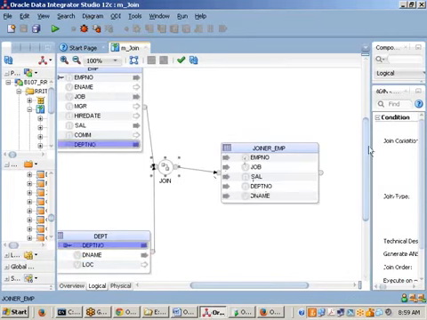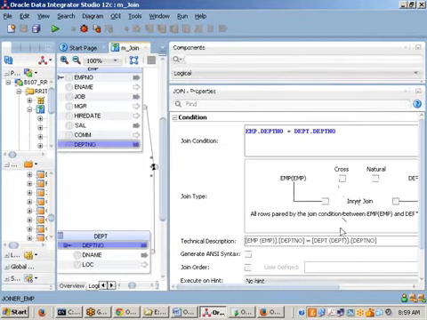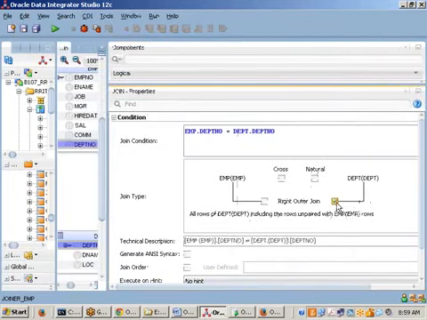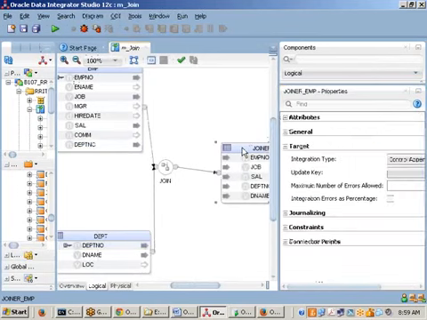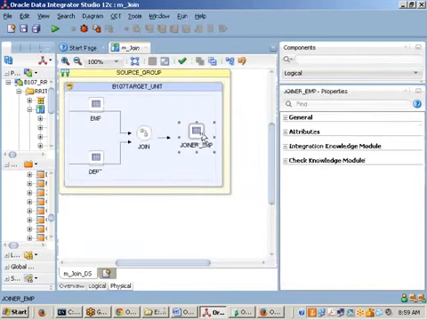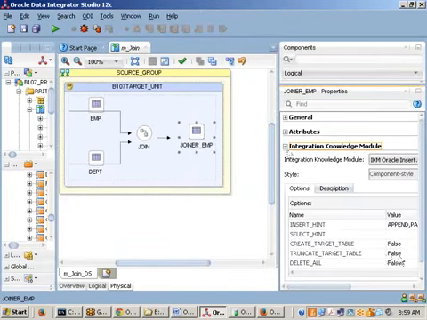Further, we select the join here. Then select the option called right outer join. Once you select this one, see this: all rows of department, including the rows unpaired with the EMP rows. I want all rows from the department table. Now I have selected that one. Also, this target table is already loaded, sir, so I want to truncate it at runtime. Let me select this one, integration knowledge module, then truncate this table.